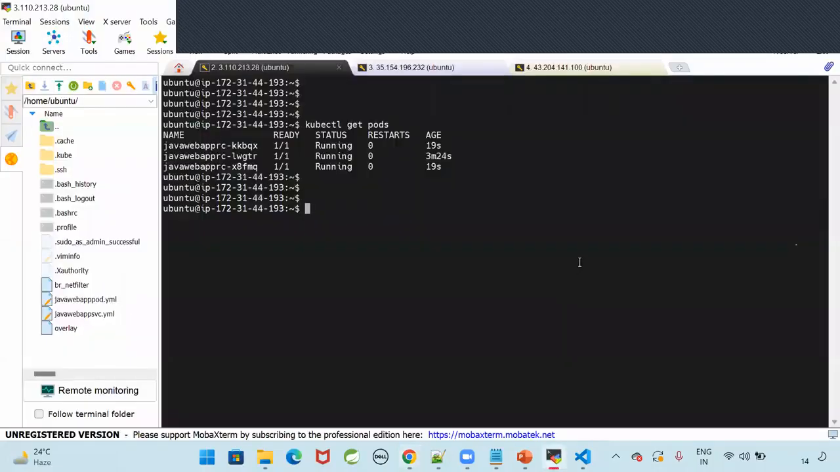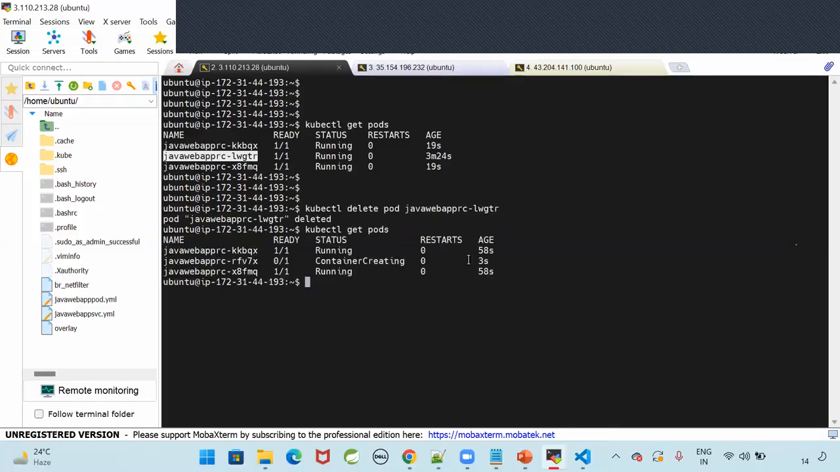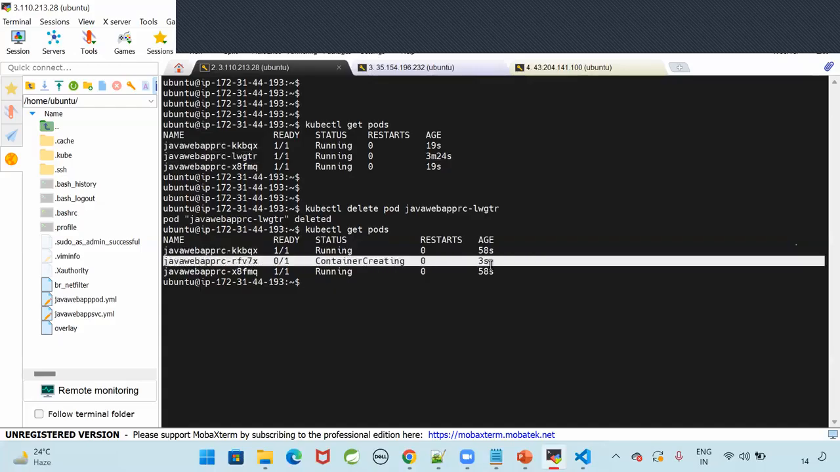Now let me delete one pod, guys. kubectl delete pod. I'm going to delete the pod which is very old, the 3 minutes pod. Pod is deleted. When the pod is deleted, get the pods. Can you see? Immediately a pod is recreated, 3 seconds ago. Guys, can you see the pod is recreating or not?